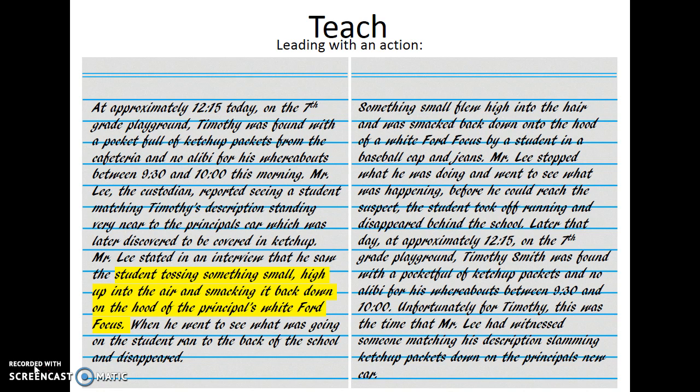Today, we're going to work on leading with an action. Instead of telling somebody something, we're going to lead with something that happened. Instead of starting with possibly a time or a date, we'll lead with what's actually happening in the story.